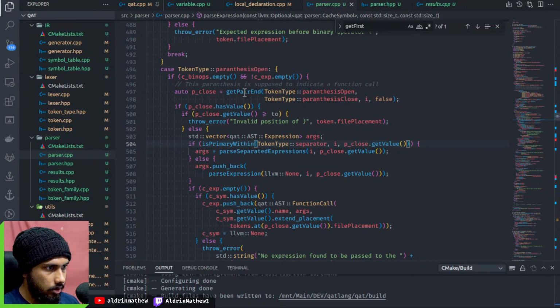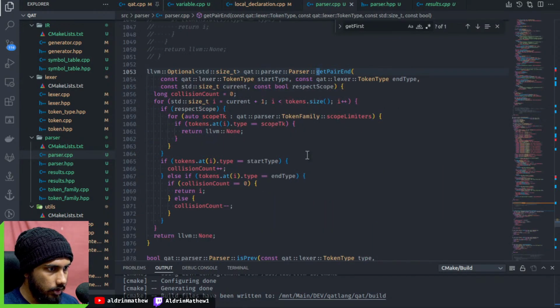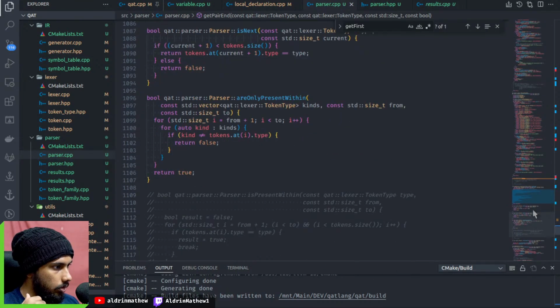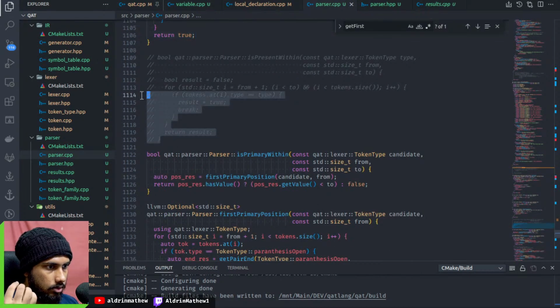Get parent. So I will have to change the... oh yeah, scope limiters. Wait, get parent. What does it? Oh, okay. It just looks for the pair, a specified pair, not anything else. So yeah, this already works really well, and the logic doesn't have to be rewritten. So yeah, all errors are gone.